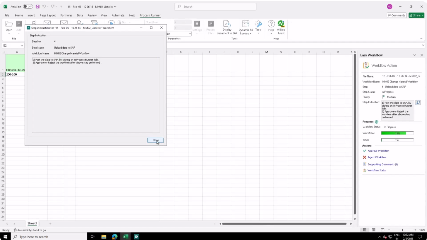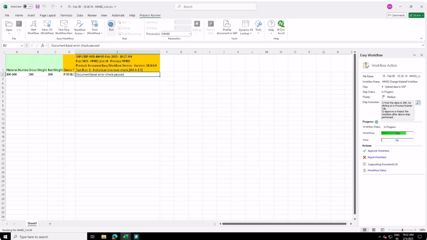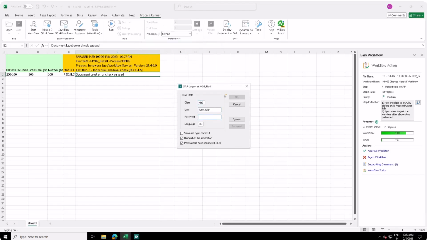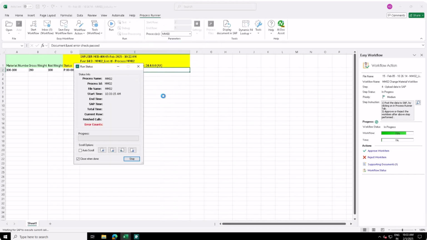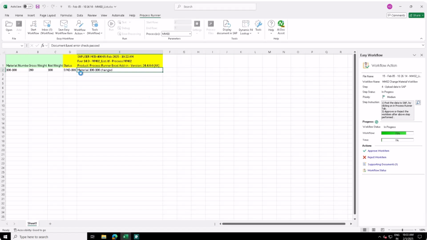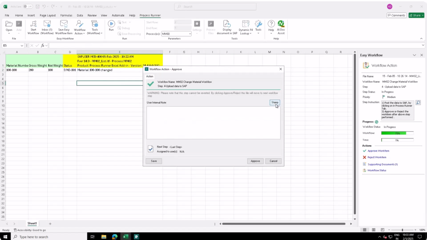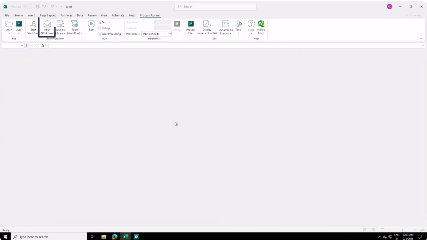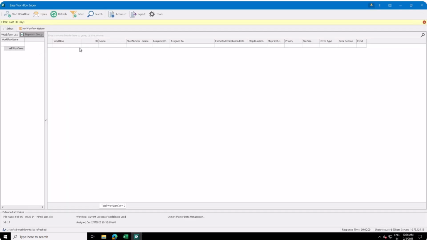Now let's go ahead and select the Run button and upload the data to SAP. Enter the login credentials. You can see the materials have been changed. Now, select Approve Work Item and select Approve. You can see the inbox gets refreshed, and there are no longer any work items left. So the workflow has been completed.